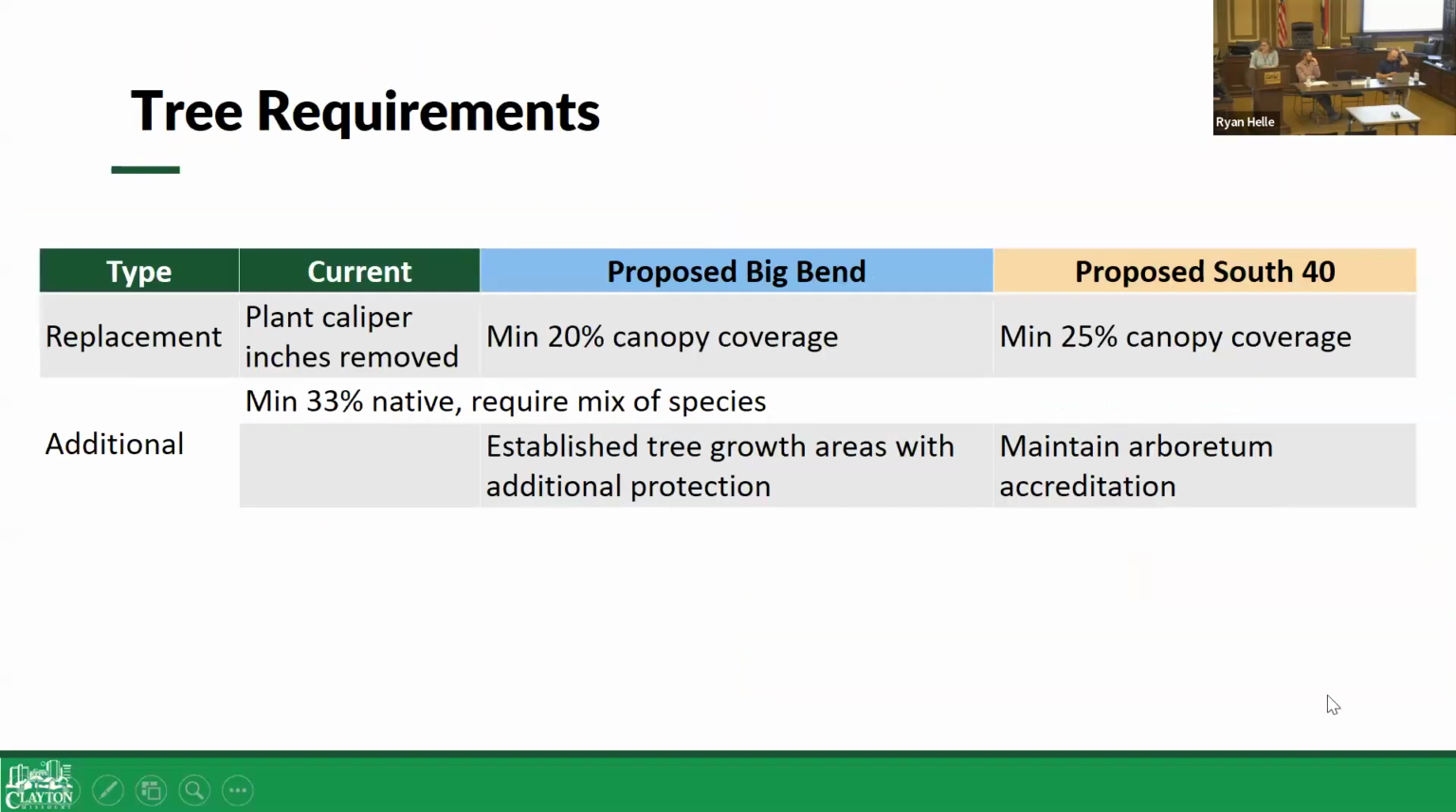Tree requirements. So we heard a lot from neighbors about these as well, and protecting that canopy, as I mentioned. Currently, the requirements for tree and landscape are based on caliper inch replacement. So if they were to take down a tree associated with a development project, then they would need to plant a certain number of caliper inches.